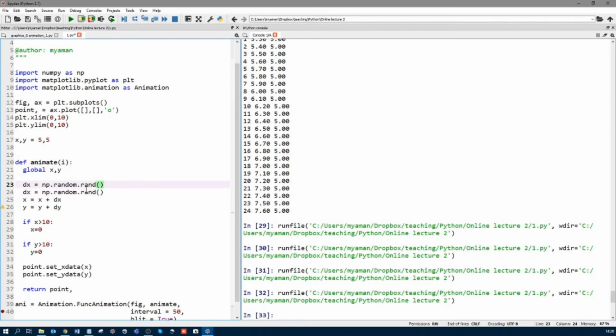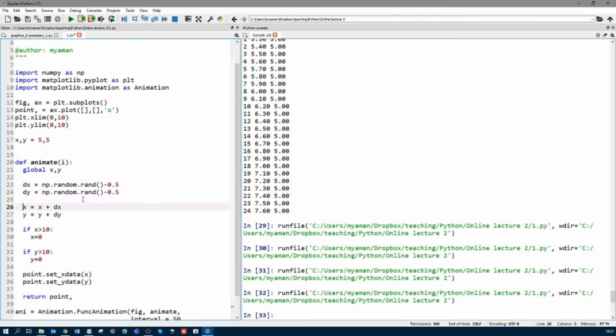And then I can make it, because the random number here is between 0 and 1. If I subtract 0.5, I have a random number between minus 0.5 and 0.5. So look, in this case, every time my particle will move to the left or right with different amounts. So let's run this.